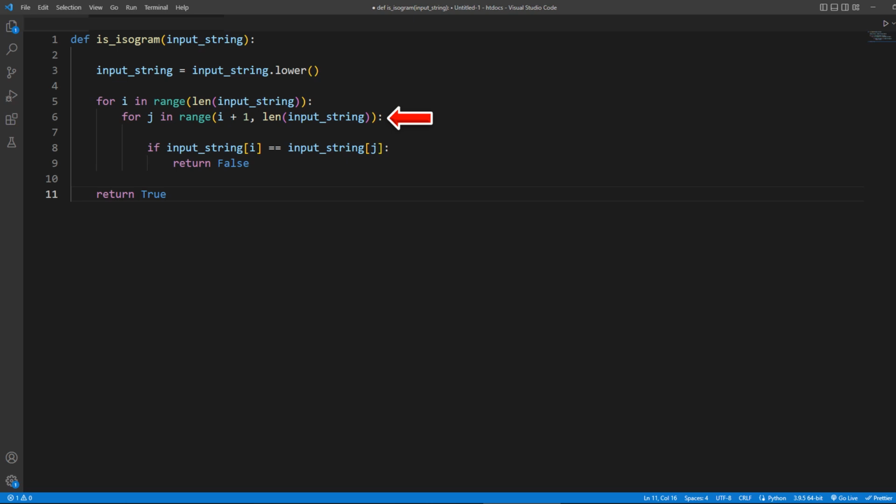For example, if we have the word banana, we'll start with the first letter B and compare it with all the other letters in the word: A, N, and A. Then we move on to the second letter A and compare it with the remaining letters N and A. We repeat this process for each letter in the word.